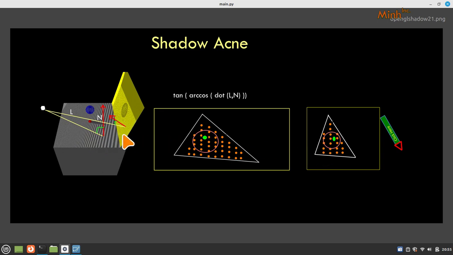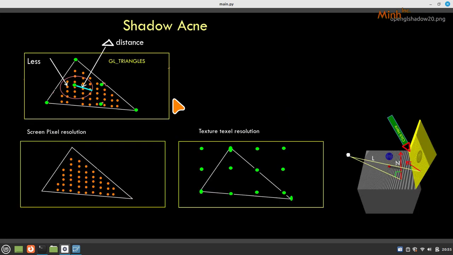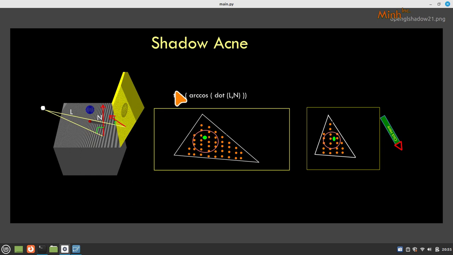So the way this angle would change from the light source to the surface, we have to multiply tan of arc cos of L dot N. So L dot N, if I do the dot, then I receive the cos theta, and if I do the arc cos, then we receive the angle, and then tan, the tangent of that angle. So whatever the delta distance we are seeing, again we have to multiply by this factor.